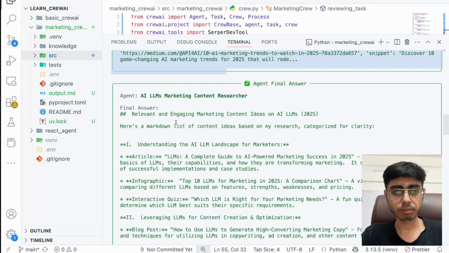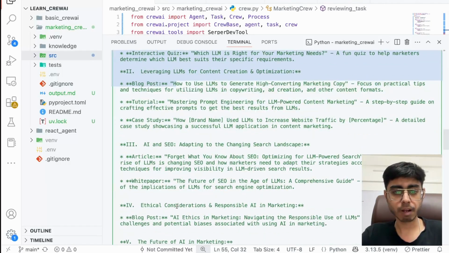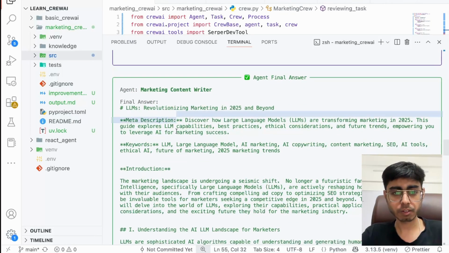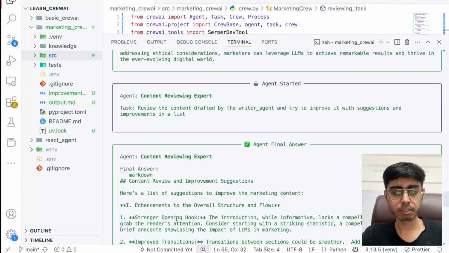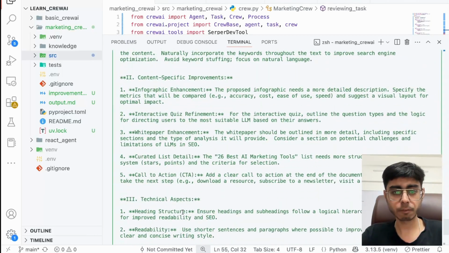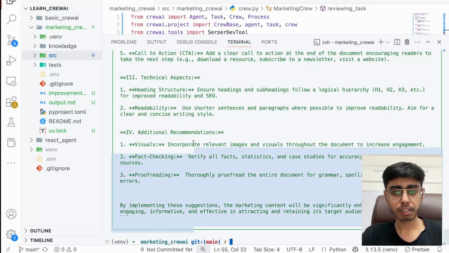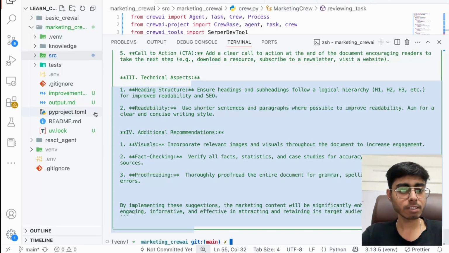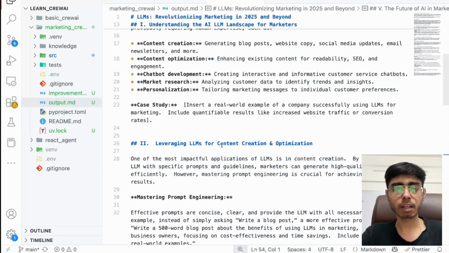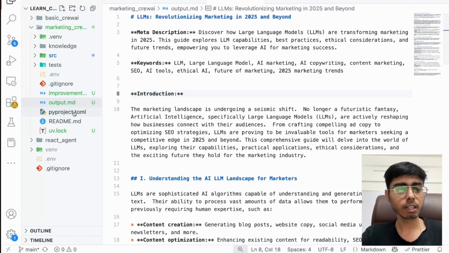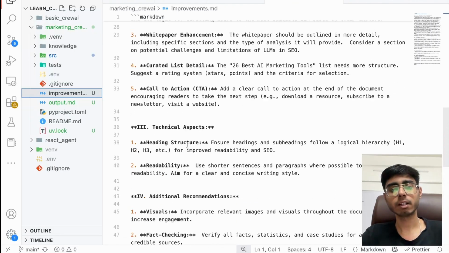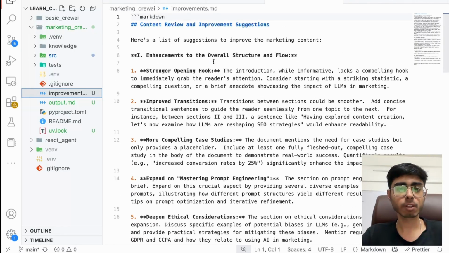And let's go down. Final answer. This is the markdown that got generated. This is the content writer output. Content agent started, the final reviewing expert. These are the improvements, right? And this looks good. So if I see now, I got two files, output.md, which contains my output, article, and the suggested improvements that it is suggesting me to do. Okay, great.